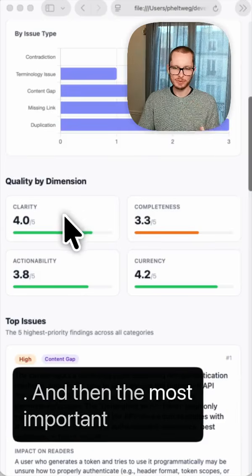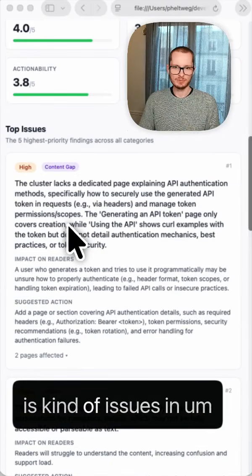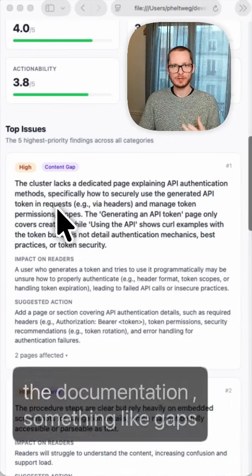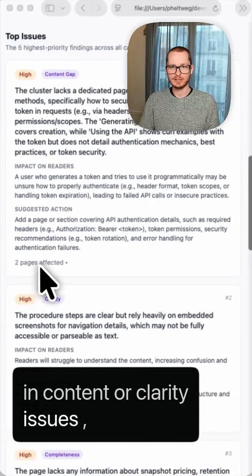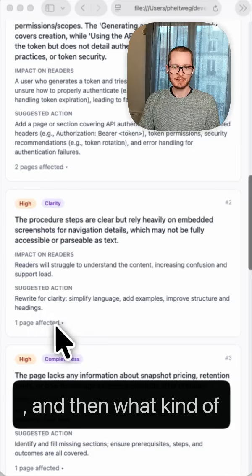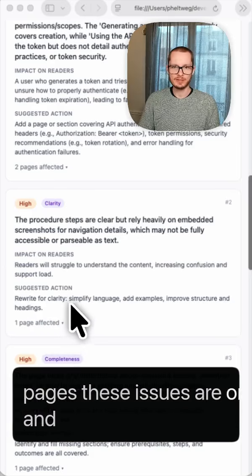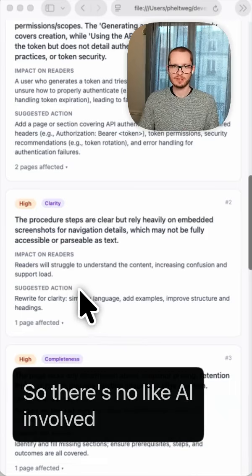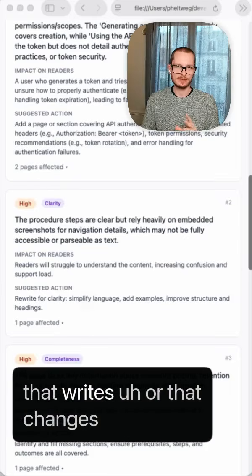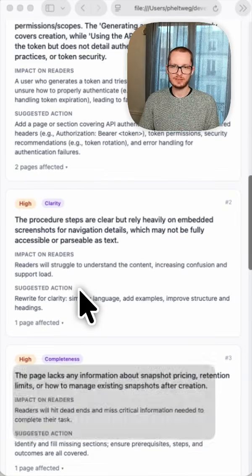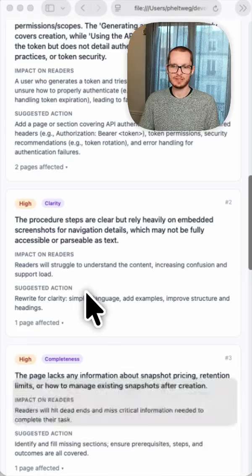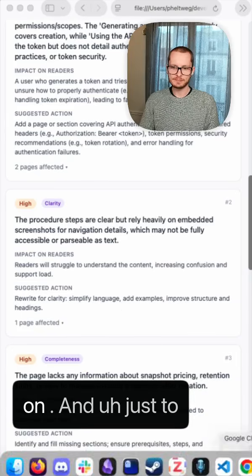And then the most important thing that comes out of it is issues in the documentation, something like gaps in content or clarity issues, things that are hard to understand. And then what kind of pages these issues are on and suggestions how to fix them. So there's no AI involved that writes or changes documentation. These are suggested actions that maybe a documentation team, for example, could act on.